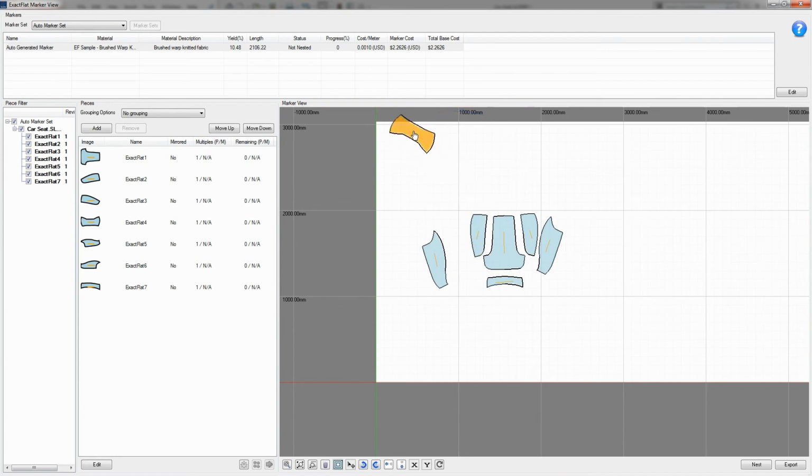If the piece appears orange, it's indicating that there is either a collision or the piece is trying to be placed off the marker, and if we lift our mouse button, it's going to snap the piece back into location. If it is intentional that we want our piece to intersect or be placed off the marker, we can simply press escape on the keyboard and drop the piece in place. The pieces that are being affected by this piece will also be highlighted red, indicating that these pieces intersect one another.